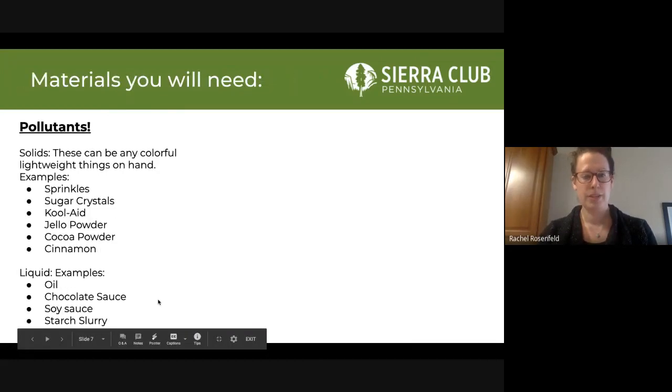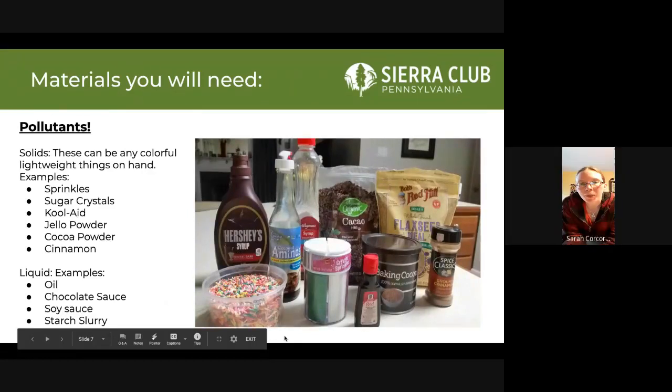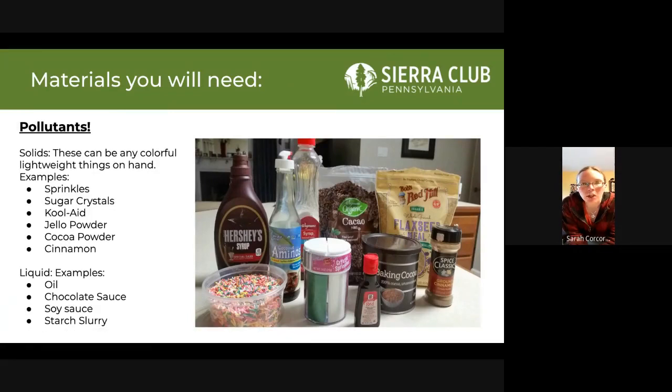Sarah, do you want to talk about the next one? Absolutely. So, on top of your landscape, so the thing you're using to actually make your watershed, you'll need a couple of pollutants. We've split them into two different categories, your solids and your liquid pollutants. And you don't need everything on this list. You can use whatever is on hand as long as it's lightweight and preferably brightly colored so you can see it really well when you're putting it onto your watershed.